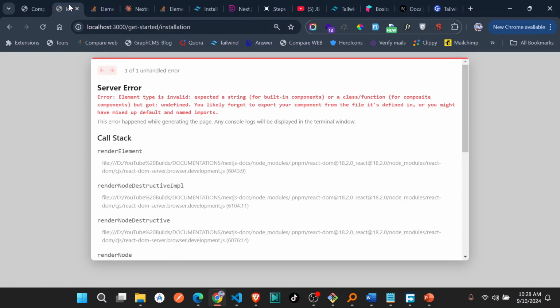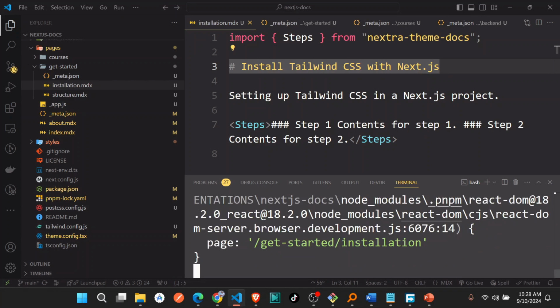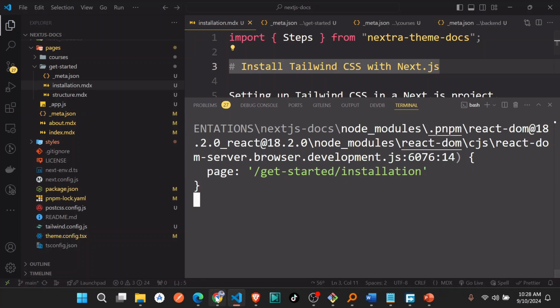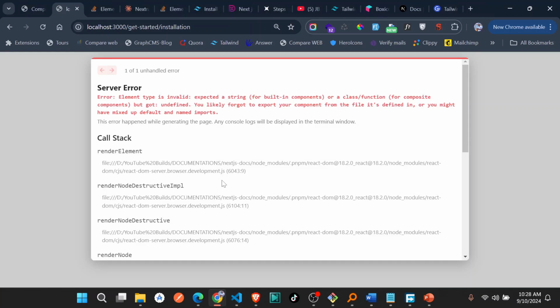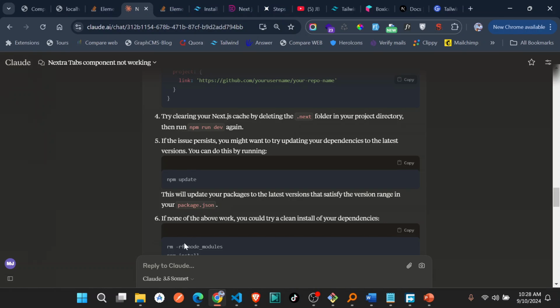Okay, let me just go ahead and just do this. It seems like we are still having the same exact problem. Get started installation is giving us the same problem. Okay, so we still have the same problem. Element type is invalid. You can just give this, give it maybe to cloud.